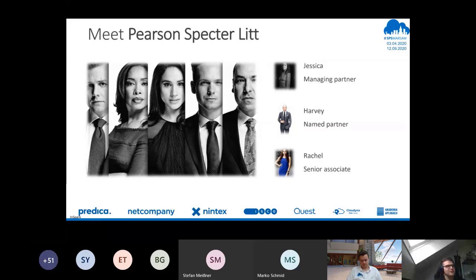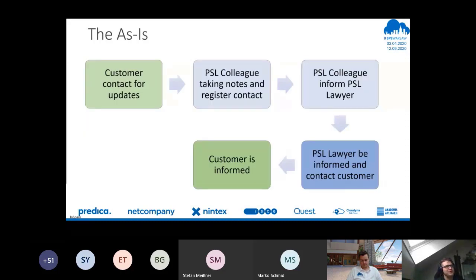So we're going to use some Power Platform scenarios today. Okay, so we're going to take this process. This is the as-is situation. A customer of the law firm wants to contact the law firm to get updated on cases or to give updates on cases. And at the moment, they would need to contact the law firm by phone or by email or just drop by, not during the Corona crisis right now, but they would have to call or email.